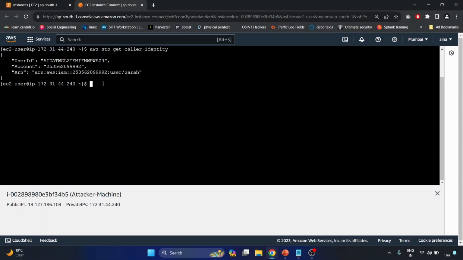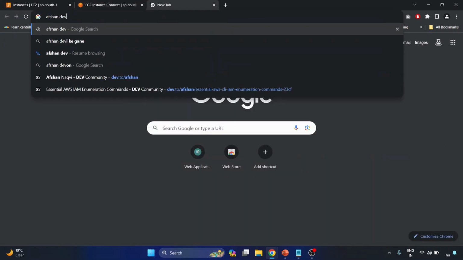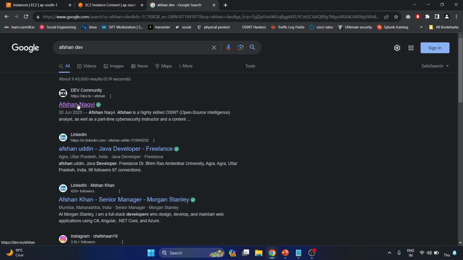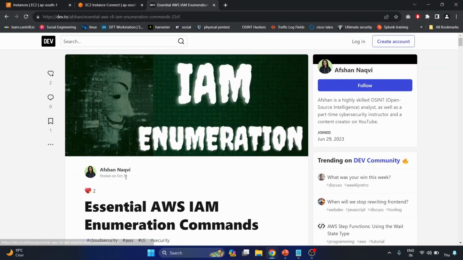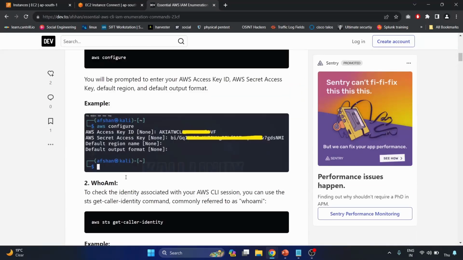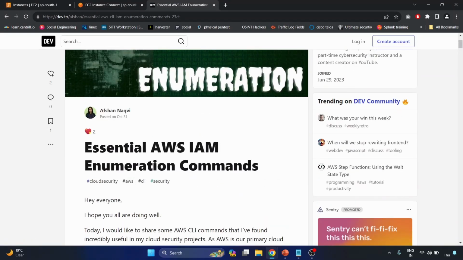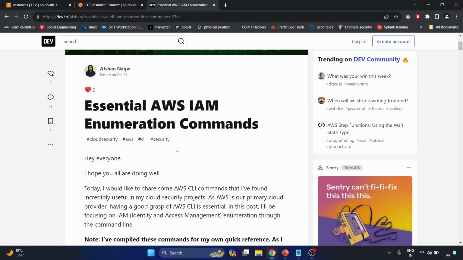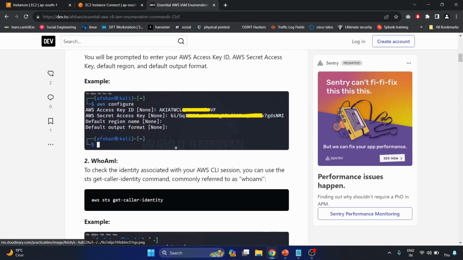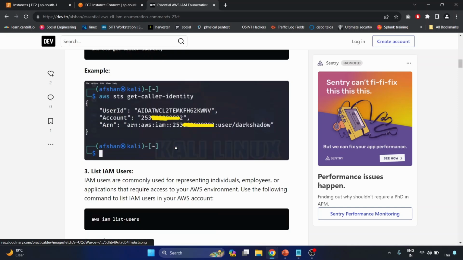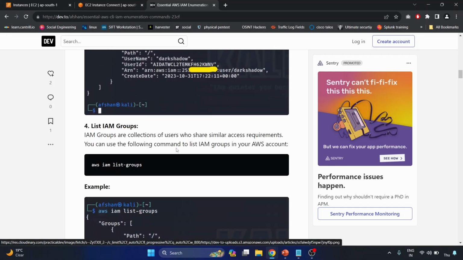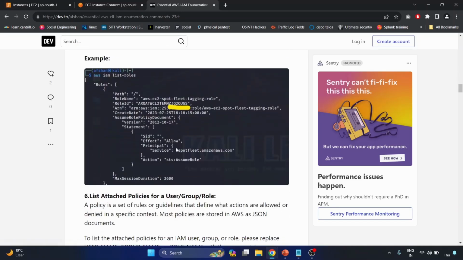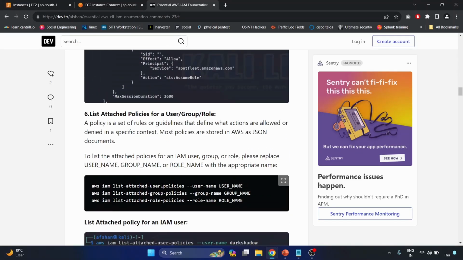As an attacker we have to know what permissions and policies are attached to this Sarah user, right? For that I will go to my blog that I have written on Dev community, because I forget the command. If you scroll down, this is the blog that I have written, Essential AWS IAM Enumeration Commands. Actually I was doing pen testing on this cloud infrastructure, so I had to compile this list.